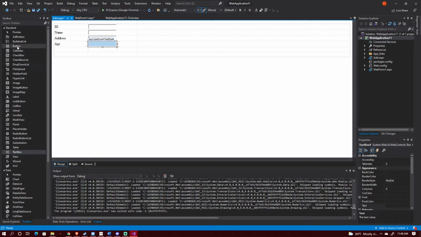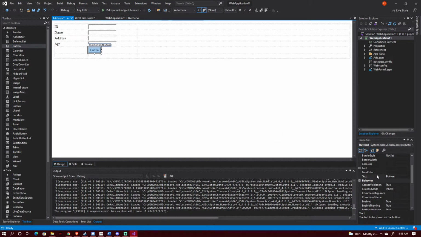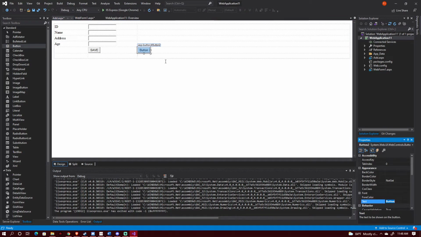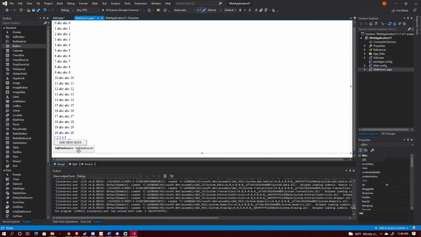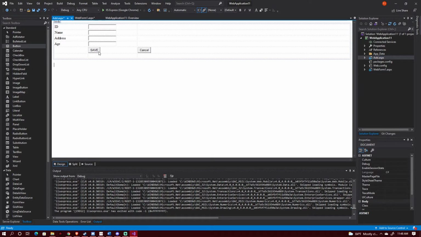And then we'll be adding in a button first. So we will be changing the text to be a save button. And of course, we should have an option to cancel. We will be adding a cancel button. Okay, so cancel. So remember in the web form one, if we click this, we will go to the add.aspx and add a new data. So this is just to simplify things.